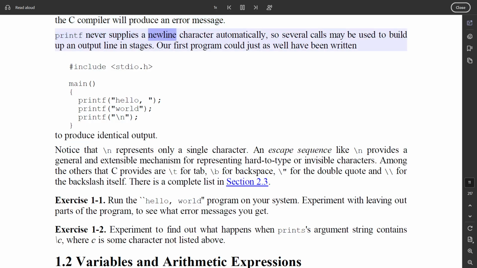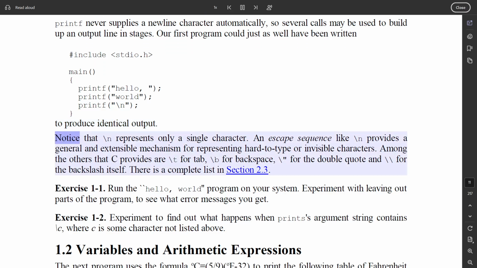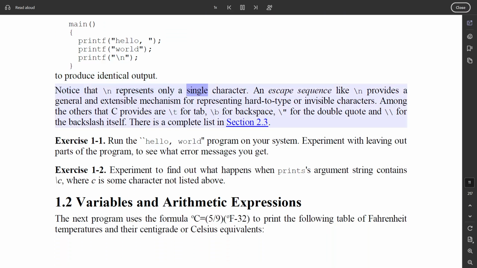Printf never supplies a newline character automatically, so several calls may be used to build up an output line in stages. Our first program could just as well have been written #include <stdio.h> main() { printf("hello, "); printf("world"); printf("\n"); } to produce identical output. Notice that \n represents only a single character.